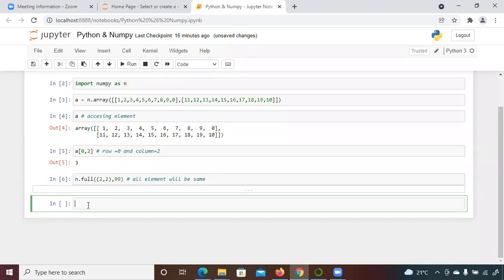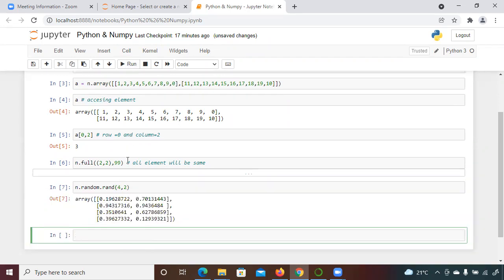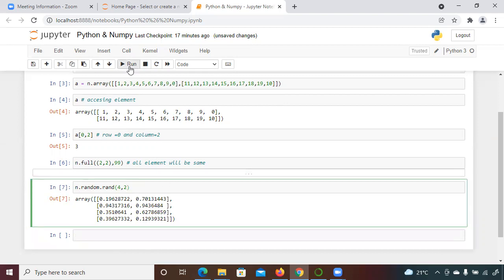So this function you can use it. Similarly, if you want a random function, how you can use it? Random dot rand function, and you can just pass the rows and columns, in how many rows you want. Suppose I want 4 rows and 2 columns. So I'm passing this and let me run this. You can see here it is printing the random value, and whenever you run this, it will just change the value.